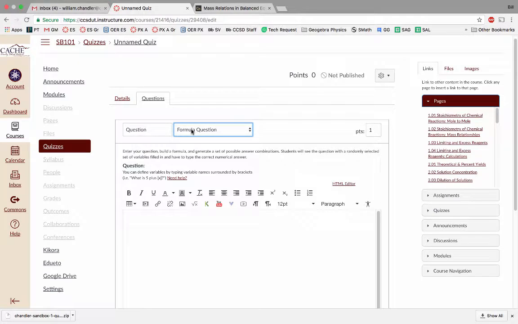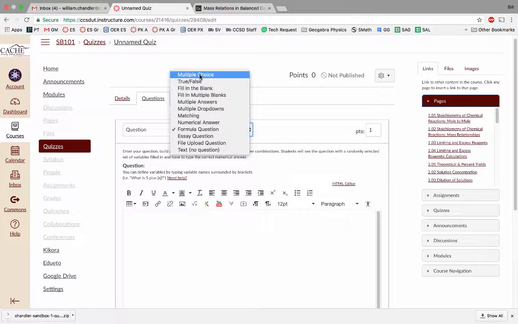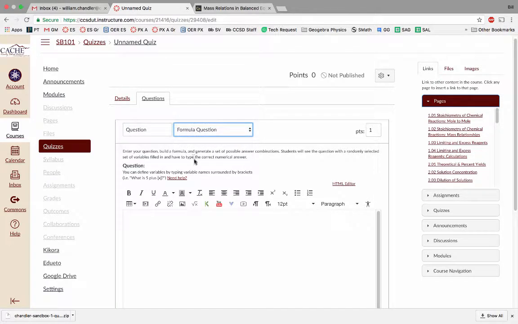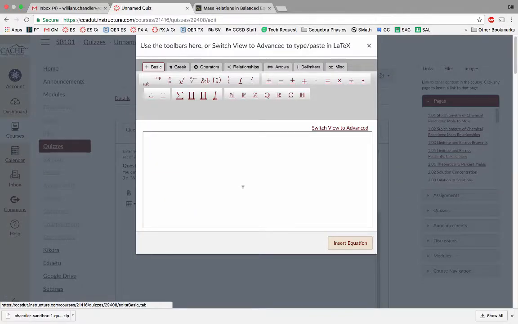Quiz. And when you're in the quiz, you can choose your type of question. I like to come down here to formula question. And this is going to be a chemical equation problem. So let's go ahead and do that. And the first thing I want to do is type in a math equation, which will be our molecular equation.